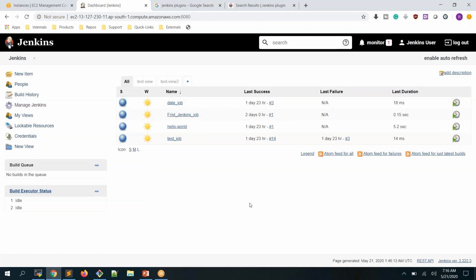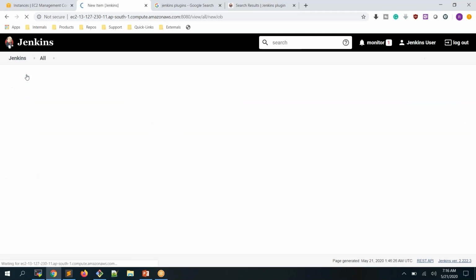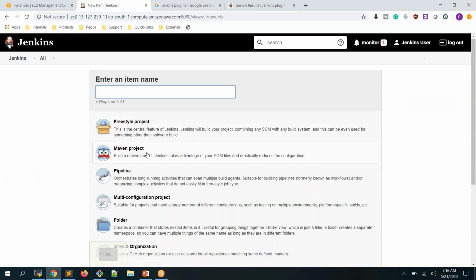All right, so now we have installed our Maven plugin. Now I would like to run my Maven job. For that, you can create a new item. And this time, earlier, I haven't observed whether we have a Maven project or not. But once you have installed the Maven plugin, you can see this Maven project. Usually it doesn't show up if you don't have the Maven plugin. You can see the description, build a Maven project.